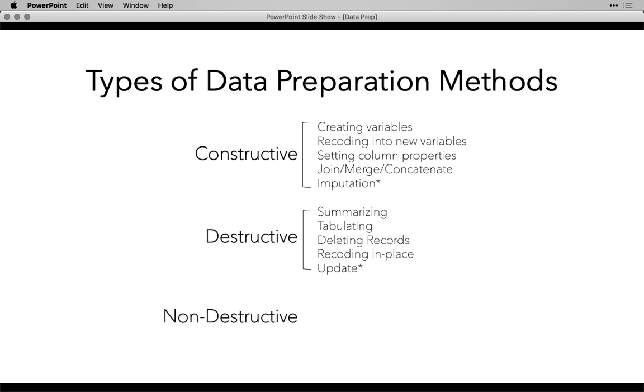And then finally, not destructive or constructive, but non-destructive. So data prep methods that just change the way your data is oriented. And so we'll talk about some of these today, like stacking and splitting. These are reorienting the way that observations are stored in your data set, changing units of analysis maybe across columns to across rows or rows to across columns. So we'll look at those.